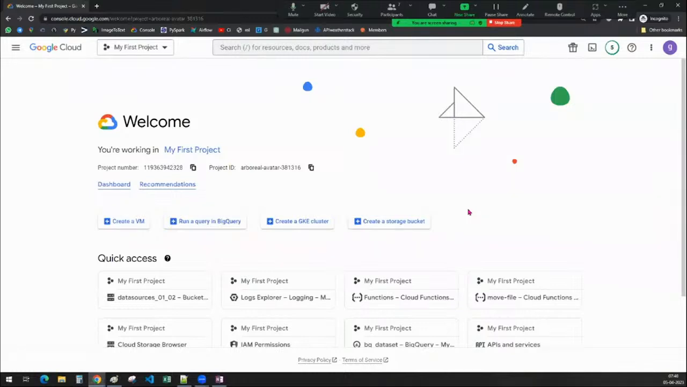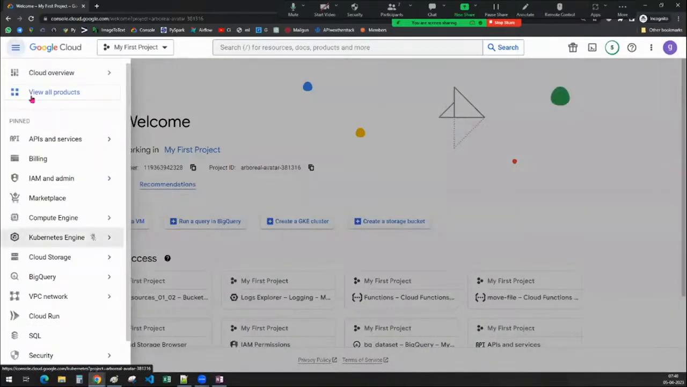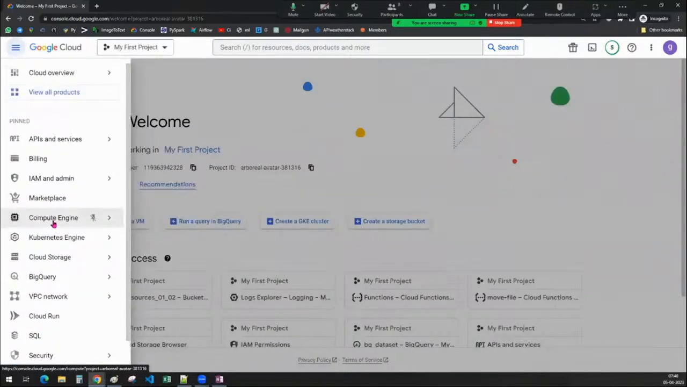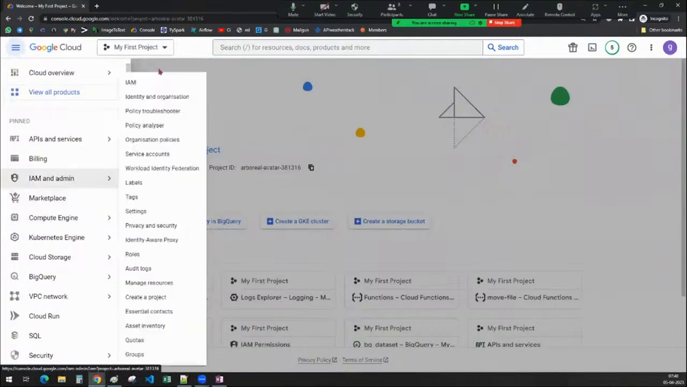So when you log into your Google Cloud, this is how the interface looks like. In the interface, at the top left, you will be able to see all the services. This is your navigation menu, where you will be able to see the list of services or the products available in the Google Cloud. Okay, so this is one thing.